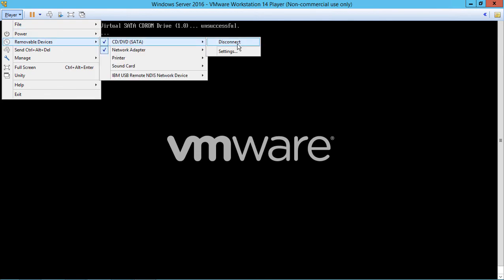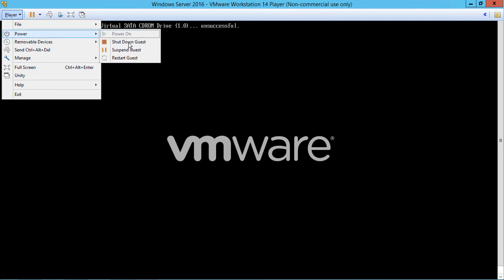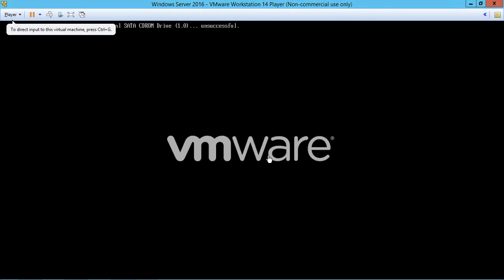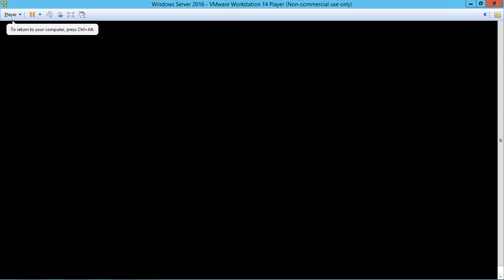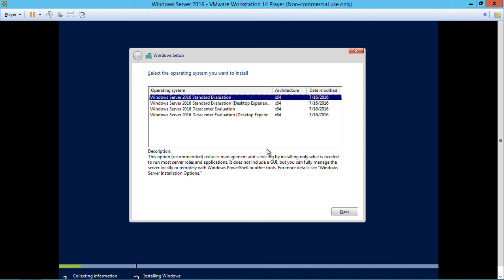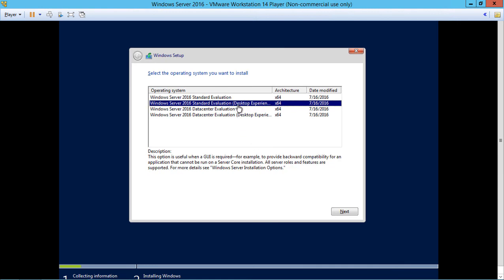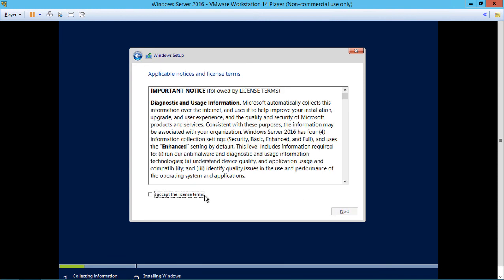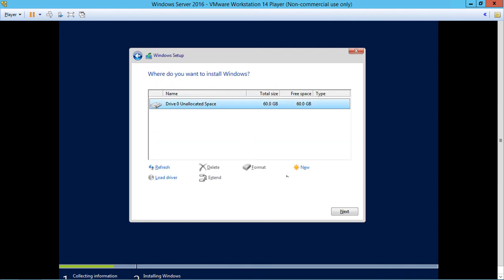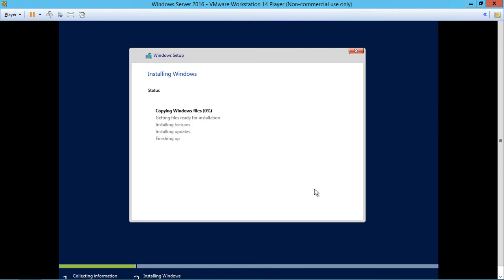Because even though we've attached the ISO file, unless that box shows it's checked, it's not necessarily going to be on. So let's go back and restart one more time. And we've now gotten past the error, and we can go ahead and choose the installation that we want and continue on. Now Windows is installing.